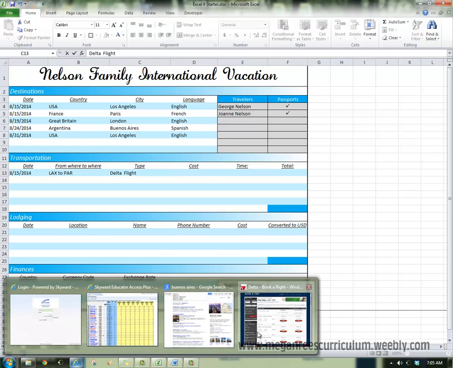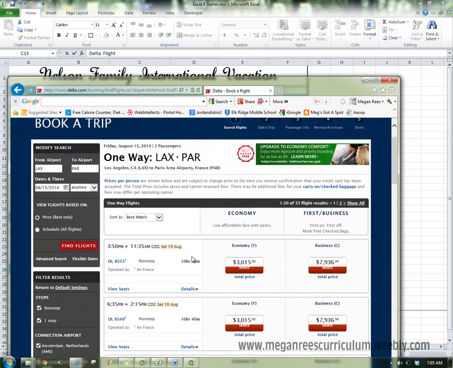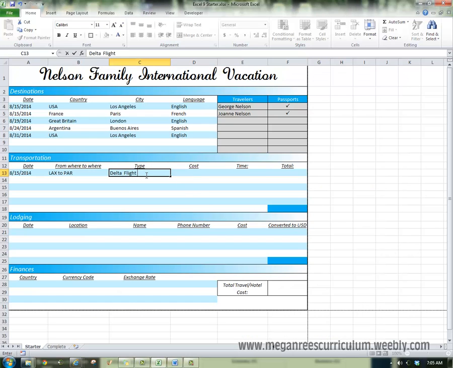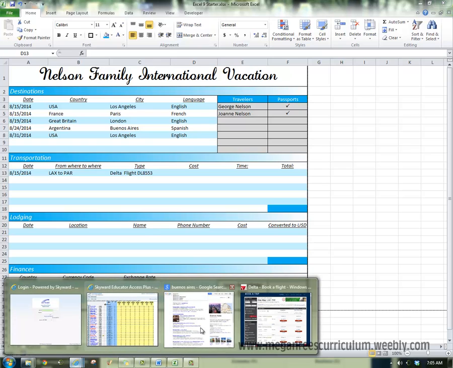And you're going to need to know what flight it is. DL8553. And you really do need to put the flight in there. If this was a real itinerary, you really were going to take this on your trip to help you know where to go, knowing the flight number is absolutely imperative. You would want to have that written down so as soon as you get to the airport, you can find your flight.